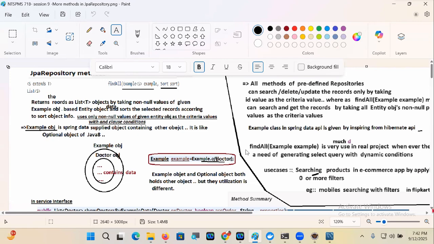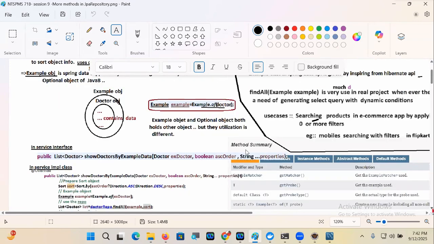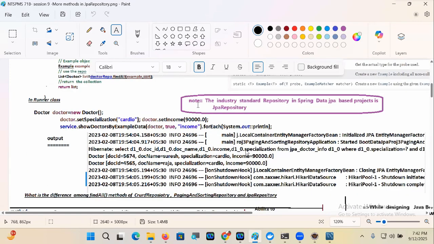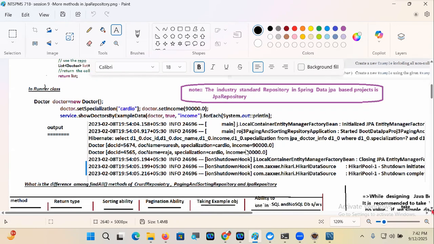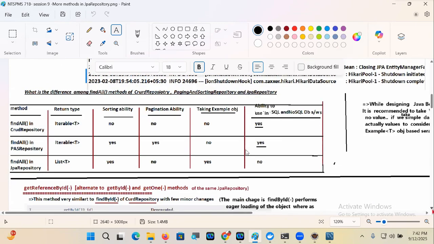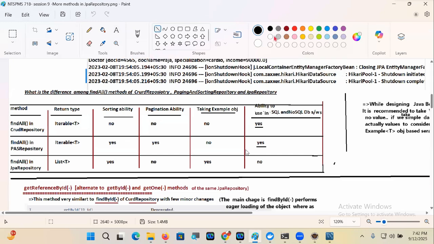Fine. So this is about Example and Sort objects in this tree. The industry standard repository in a Spring Data JPA based project is JPA repository, because if you work with JPA repository, you can work with all the things. What is the difference among the findAll methods of CrudRepository, PagingAndSortingRepository, and JPA repository? Okay.